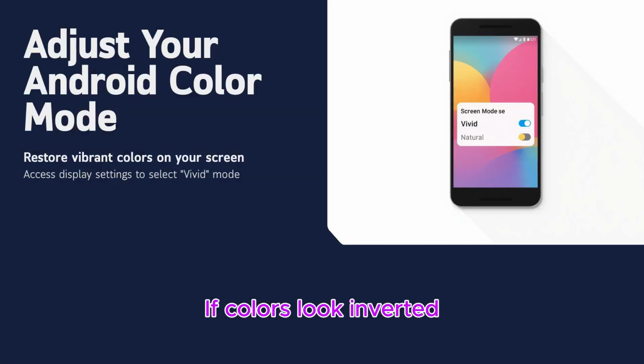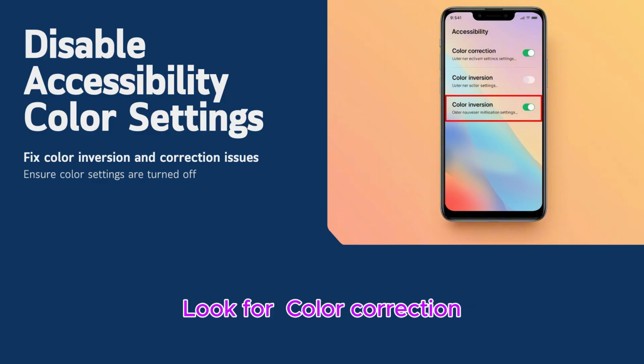If colors look inverted, you may have enabled accessibility settings. Go to Settings, Accessibility, look for Color Correction or Color Inversion. Tap it and ensure it's off.